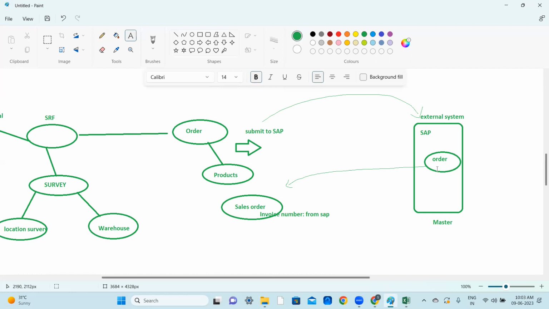So the order is visible here and here, because this invoice will be here and here. The invoice here will come back to the Salesforce and be stored in another object called sales order. On this sales order, we have a delivery option, dispatch. Dispatch details will be available.